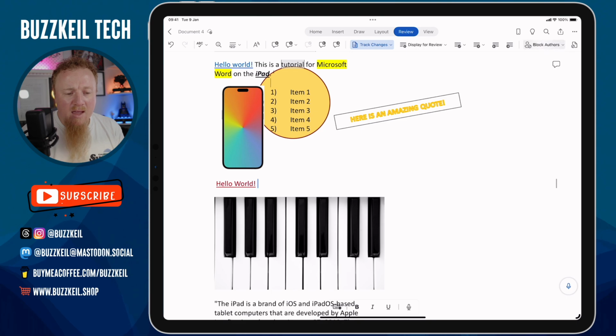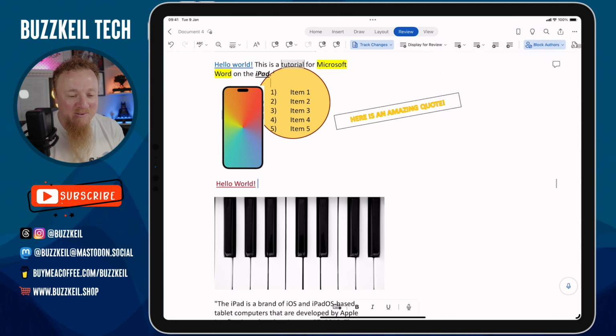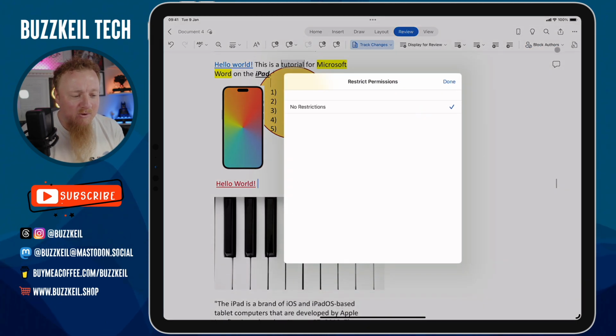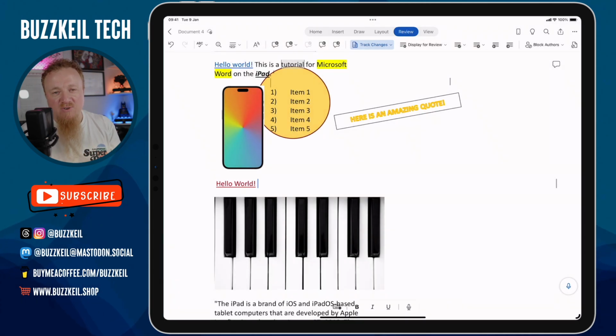The last icon allows me to block authors. If I want to block a particular person from editing this document, I absolutely can. And if I tap on the last icon, which is a document with a little sort of cross through it, it allows me to add permissions and put some restrictions on in terms of editing the document as well.